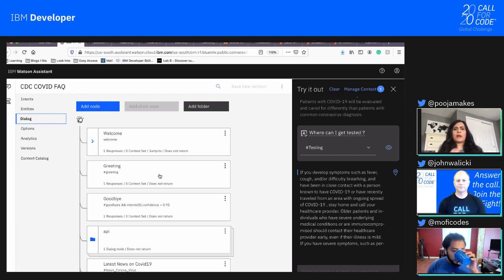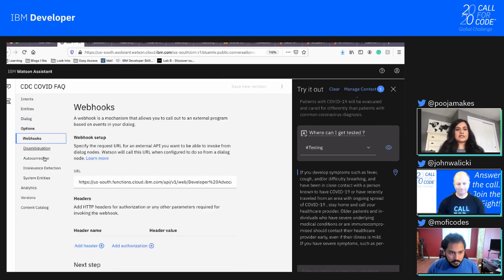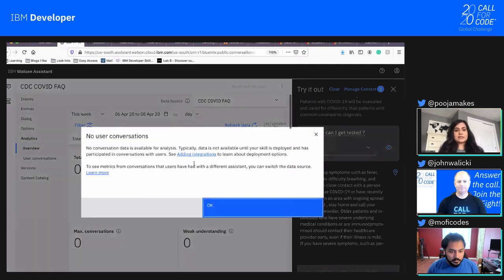We've actually set up webhooks and some other things as well. And I think Mofi's going to talk about that a little bit later. But before I jump to something else, I wanted to show that the options tab allows us to have webhooks. You can actually get analytics.